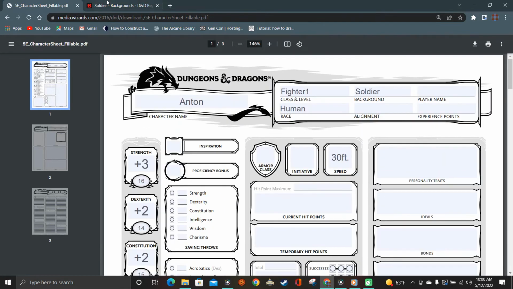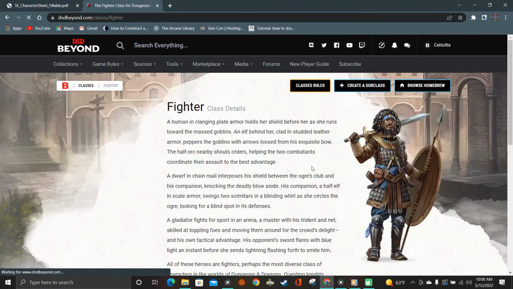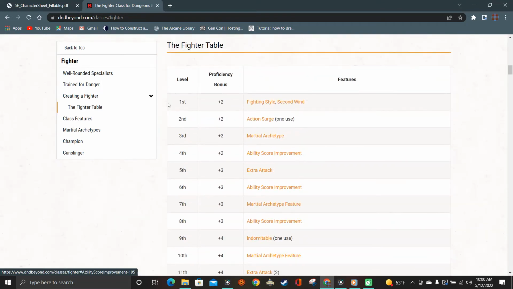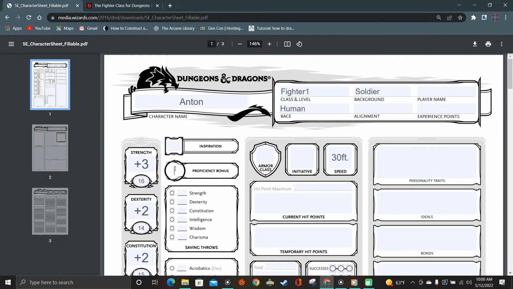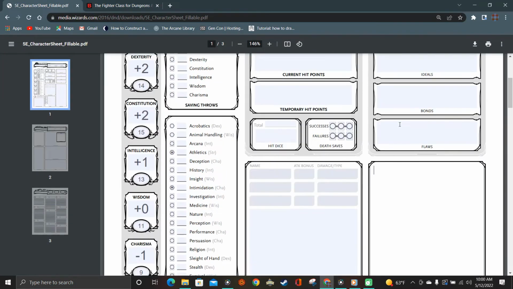Now we go back to the class details to fill out the rest of our character. Just below the quick build box is the fighter table, which breaks down our proficiency score and features for each level. We copy the proficiency score of +2 to the proficiency bonus box on our sheet, which can be found at the top of the sheet, just next to the strength box. Then we write down the 2 features we have at level 1. And we can write these in the features box, which is the large box on the bottom right of the sheet. So we'll write those down.